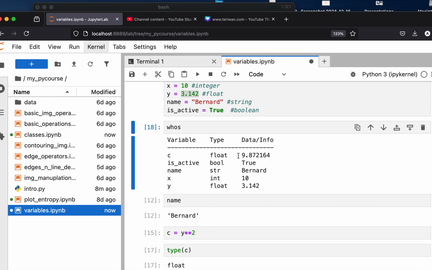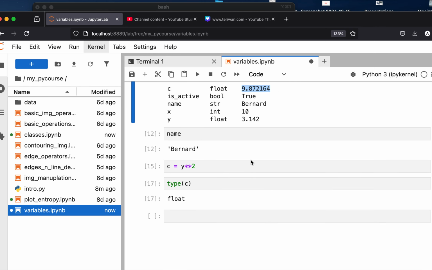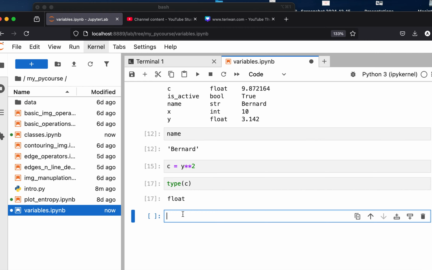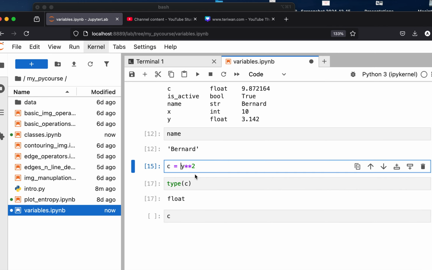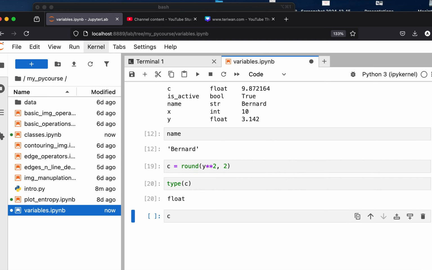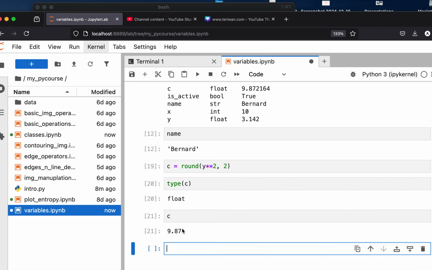And there are ways to increase or decrease the precision of this number. For example, if I want to make this a 2 decimal number, then what I have to do is basically c is equal, or let's just do it here. Let's just say round that particular expression to 2 decimal places, and then if I check my c, it just has 2 decimal places.